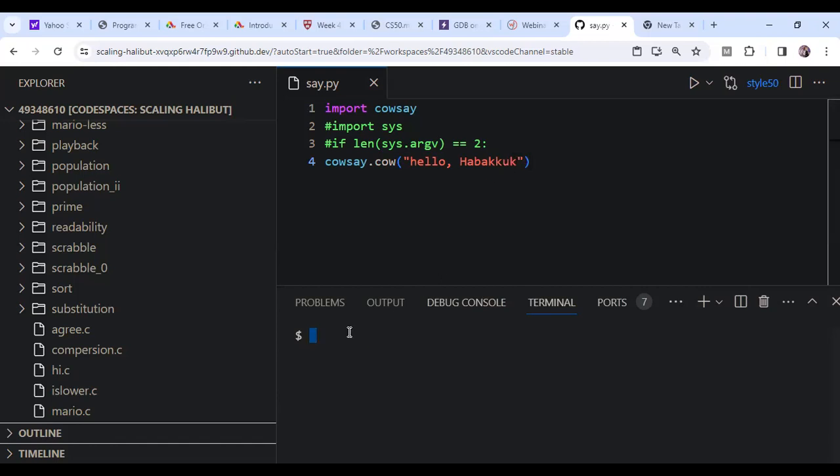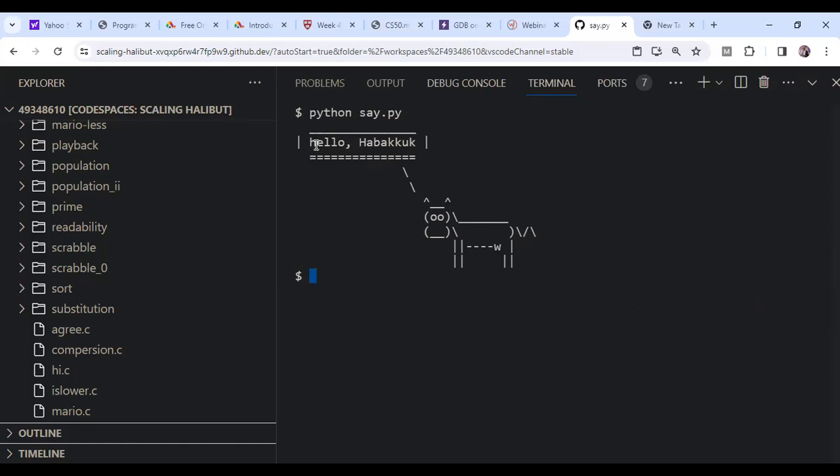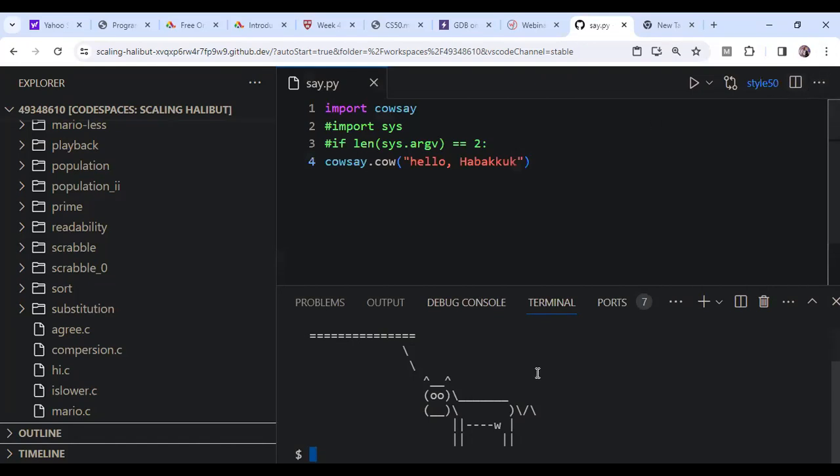How do you run it? Remember, I'm running it from the terminal. You say python, then the name of the file, say.py. Very good. Let me zoom the line. Can you see now, the cow has said hello Habakkuk, and that's it. This is just a function that was created decades ago, just for learning purposes.